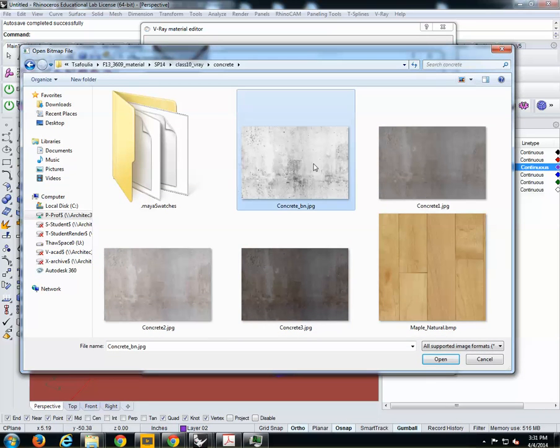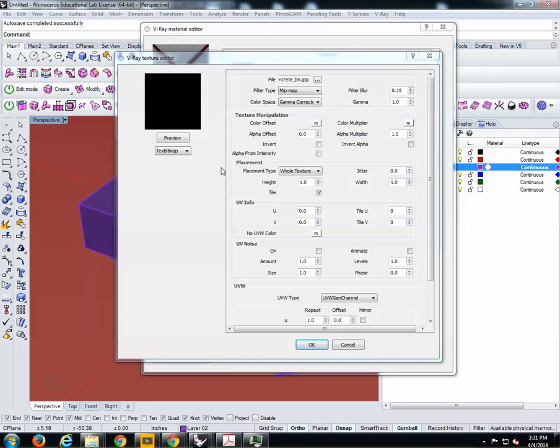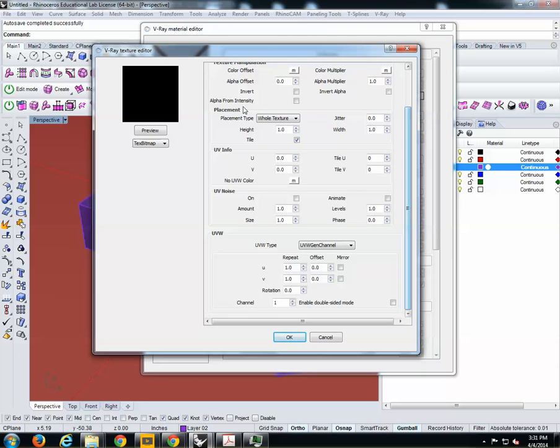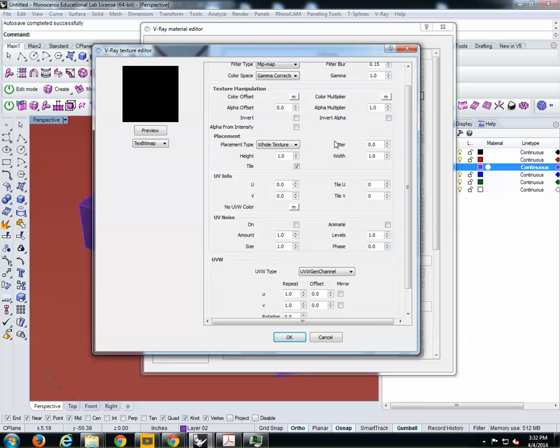I'm going to load any concrete that I have in my library. I will say OK, but before I say OK, I will just take a very quick look at this menu. This menu seems that it's going to be a helpful menu for me to start tiling this mapping on top of my composition. So here I can repeat the map more than one time in U and V, X and Y. I can offset the mapping, I can mirror the mapping, I can rotate the mapping. So keep that in mind.